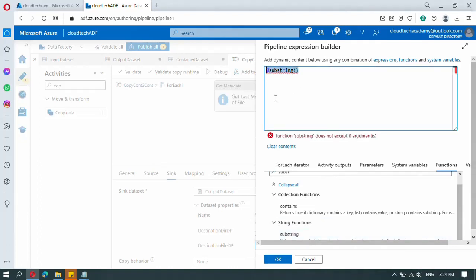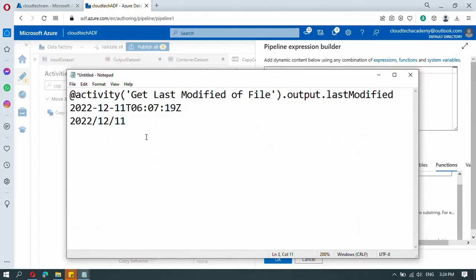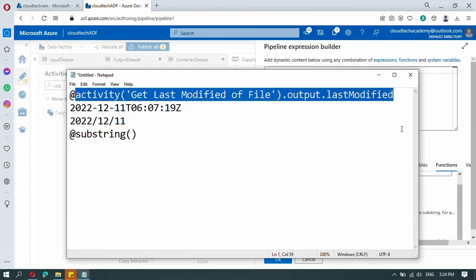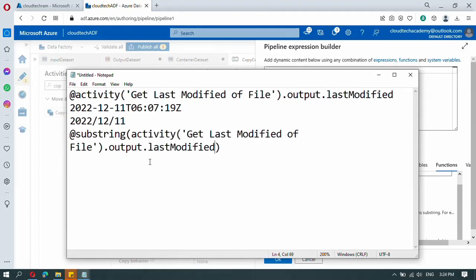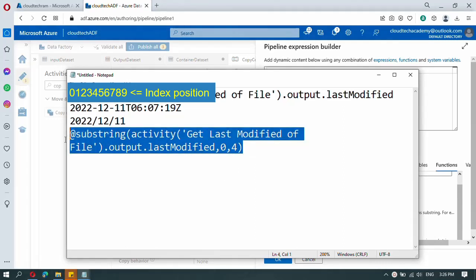So let me copy this and paste over here. To get the year part alone, let's copy the complete expression which we have built up earlier. Just copy this except the at part. We need only one at the beginning, so I just ignored it. Followed by one comma and the starting index, followed by how many characters of length we need. The length of year is 4 characters, right? So let me put comma 4. So this will return 2022, the year part.